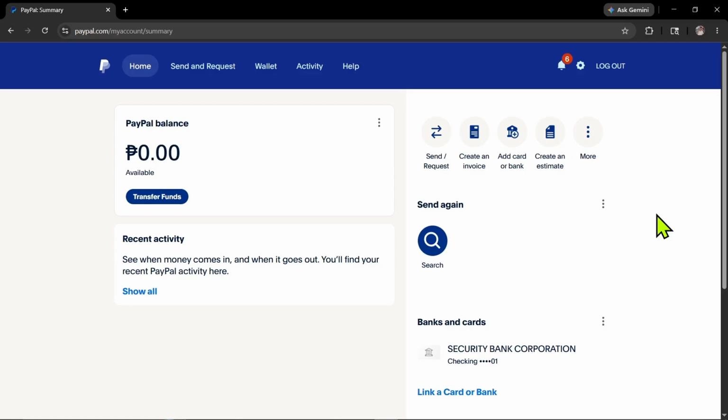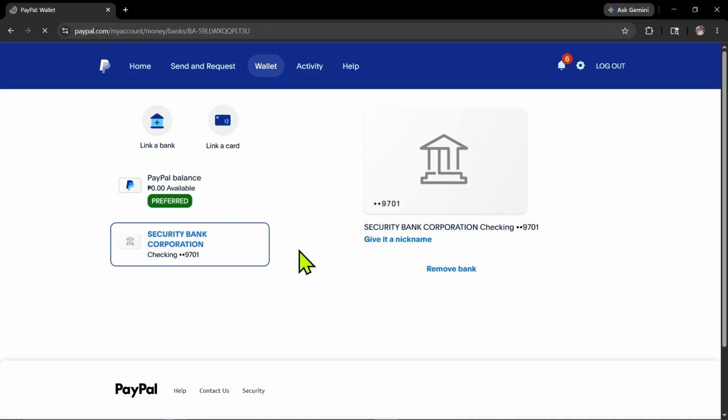In PayPal, go to your wallet or tap your PayPal balance. Choose Transfer Money, then select Transfer to your bank. Choose your linked bank account, enter the amount, review the details, and confirm the withdrawal. Wait until the money arrives in your bank account.